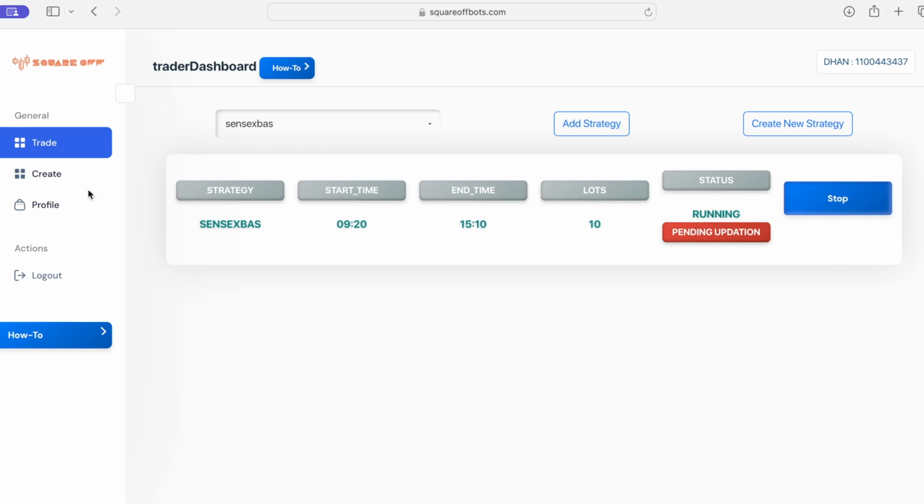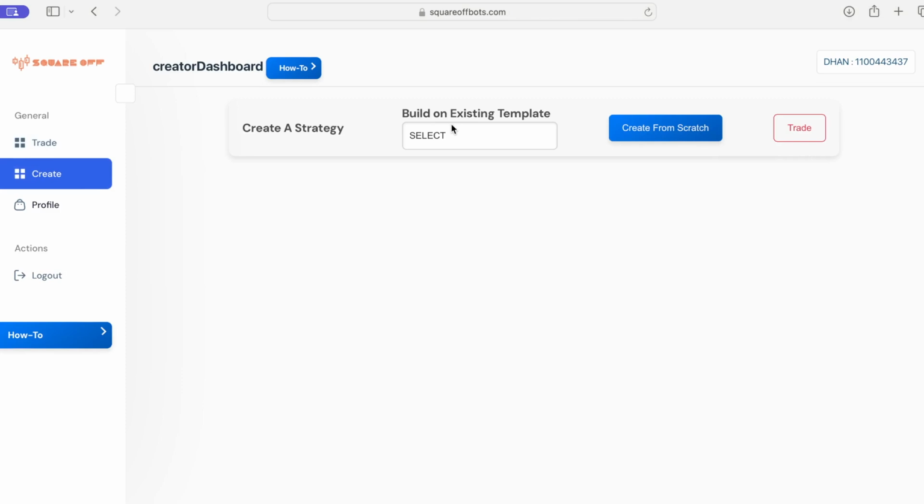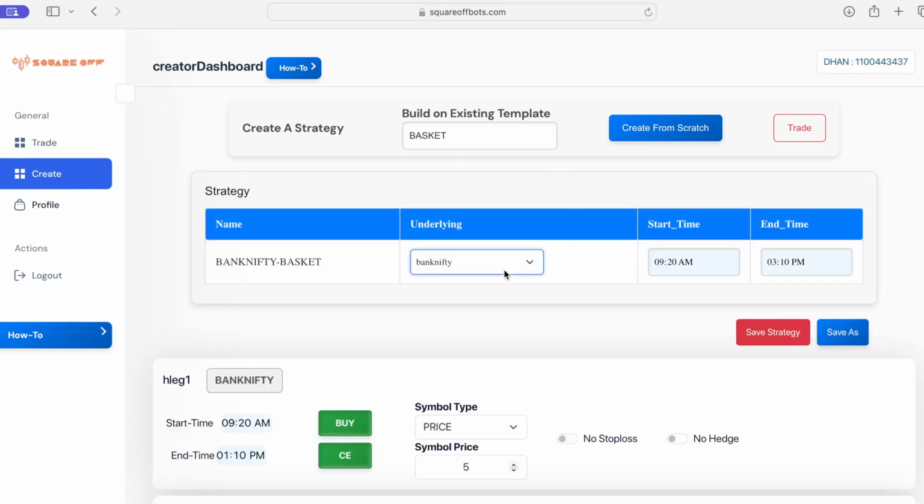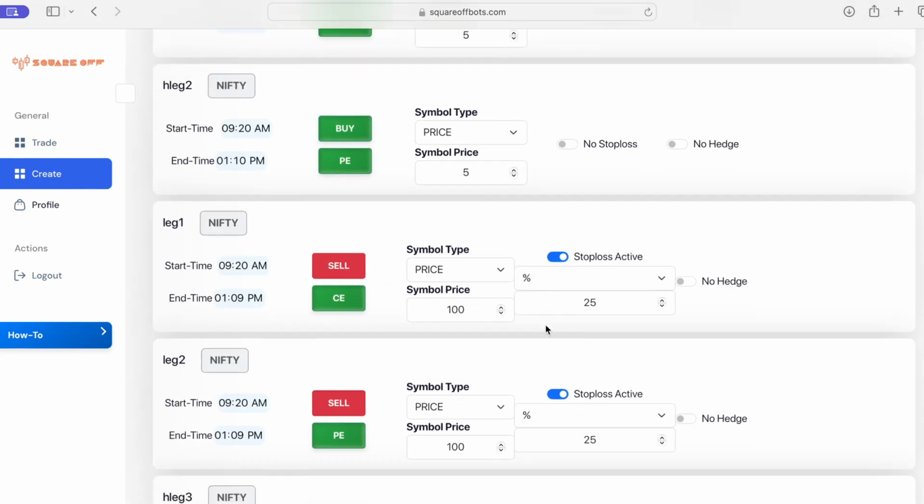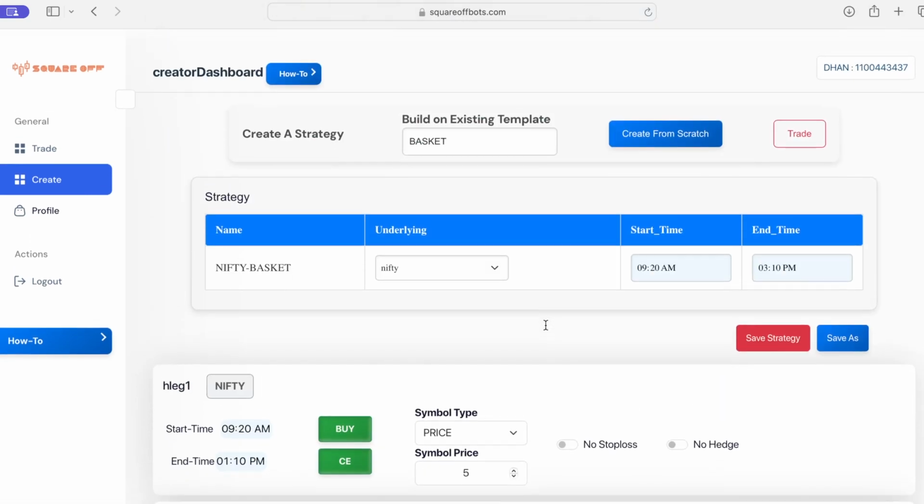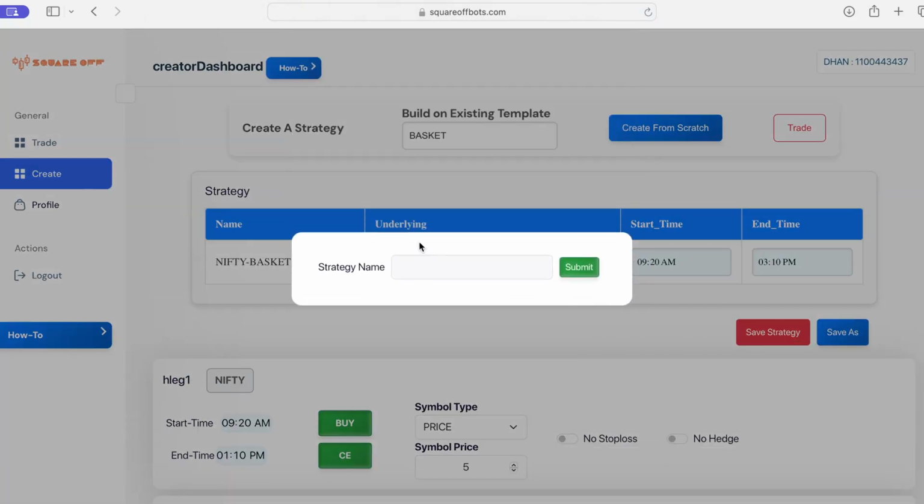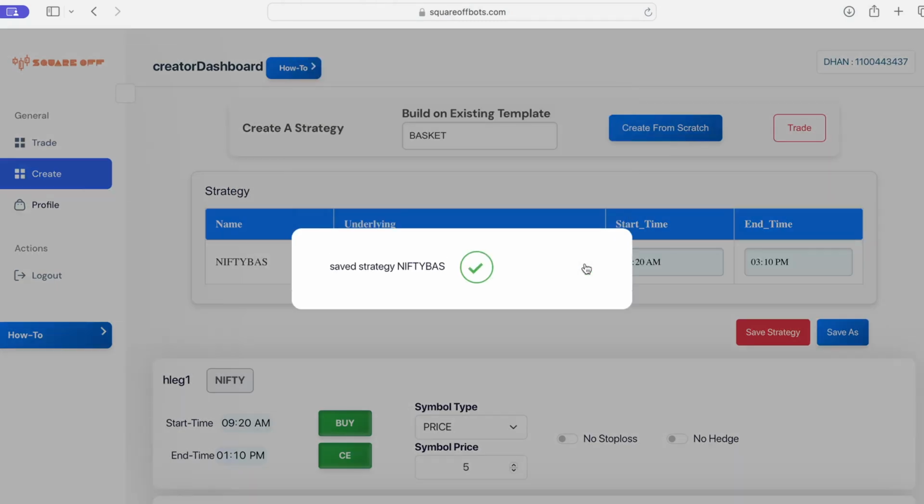So similarly, if I wanted to trade with respect to Nifty baskets, I come to create. So now select the drop down here, select the baskets here, and then select Nifty here. So by default all the values get updated here, so you just click on save as, give a name Nifty BAS, so don't give a space here, and click on submit, and the strategy gets saved.